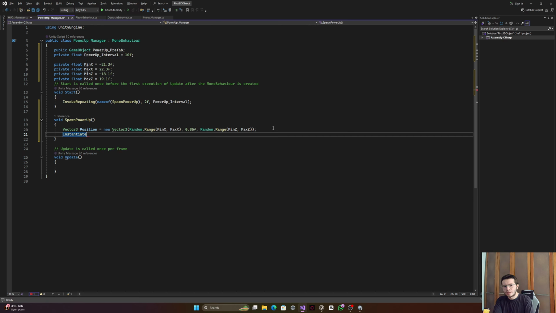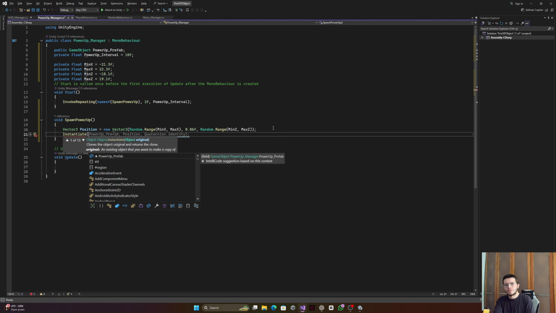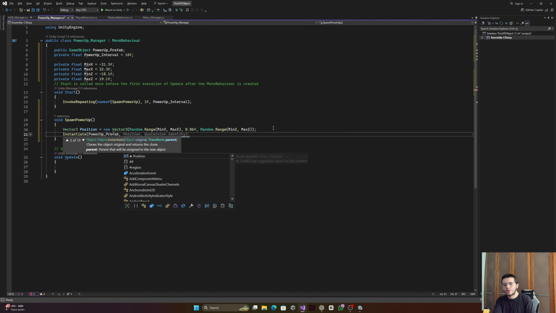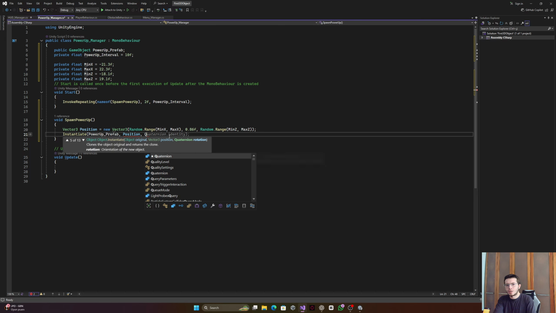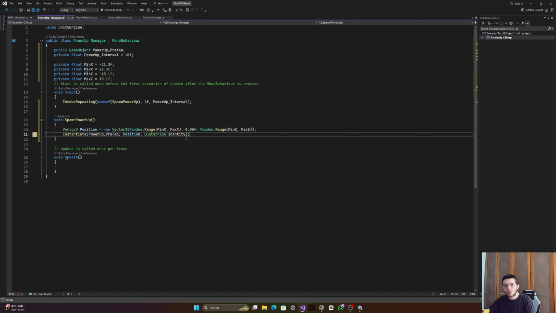We're gonna use the instantiate method. First, we're gonna give our instantiate method what prefab we want to spawn, and that is our power-up prefab. Then we need to give it a position, which is our position right here. Then we need to give it Quaternion identity, which basically means no rotation. So let's add that. Okay. And I think that's it. So let's save our PowerUp Manager script and go back to our editor.